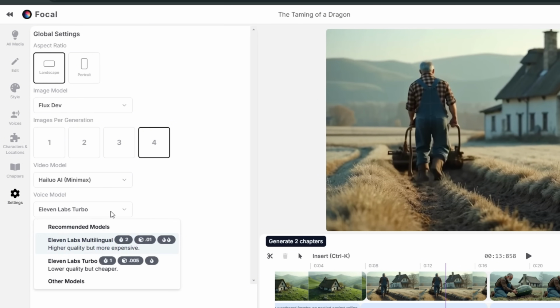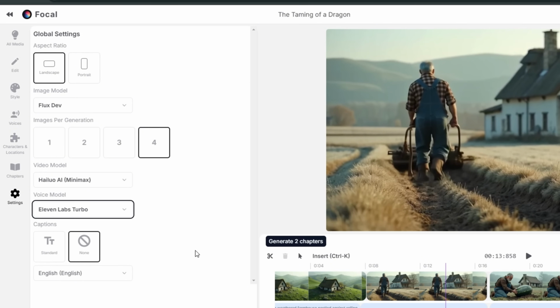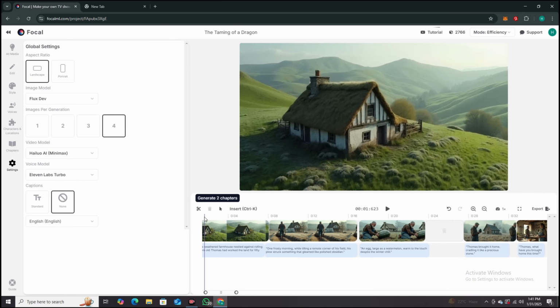Then we can also select the audio model. By default, this is the 11 Labs multilingual model. You can also switch to the 11 Labs turbo model. It depends on you. All right, so our clip has been animated. And if I play this one more time, you can see.